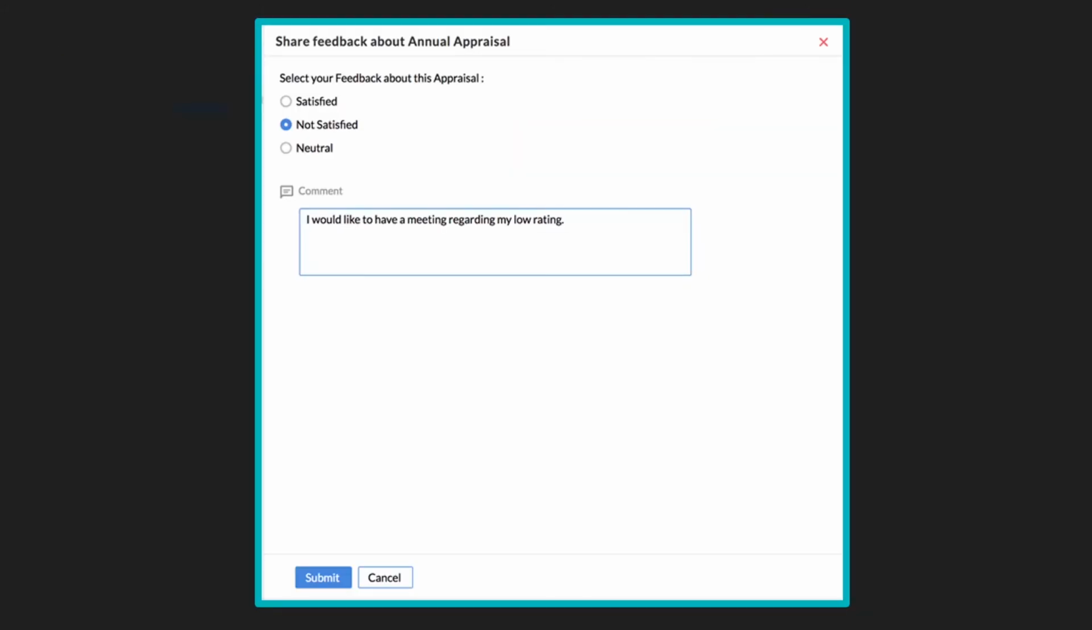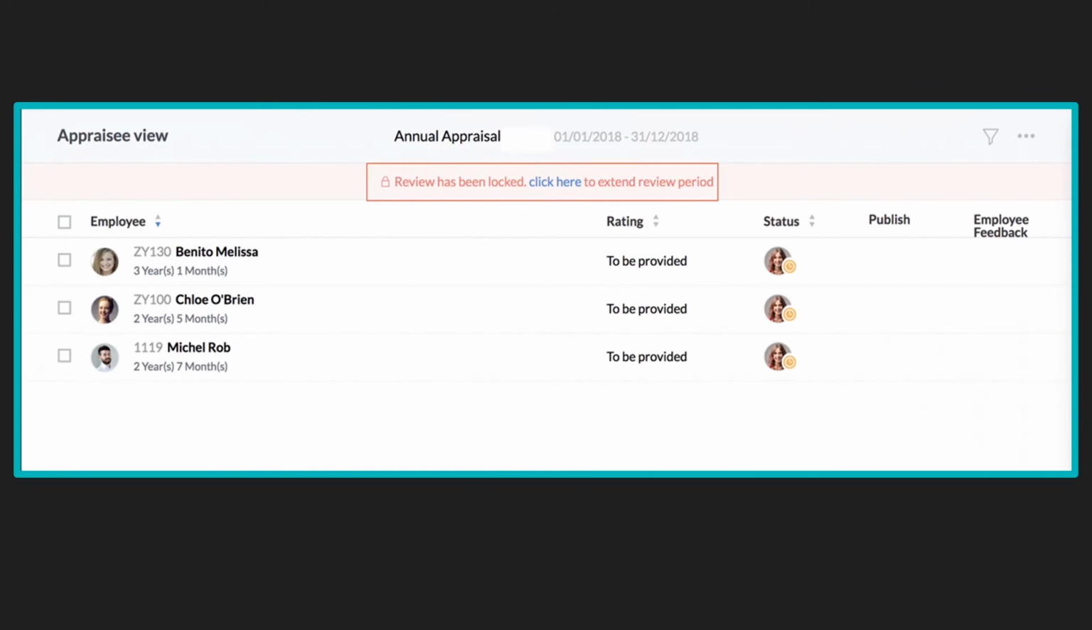The employees can select their feedback from the options given and also give comments. The manager can then view the comments given by the employee and also respond to the comments. If the manager wants to re-evaluate the employee's rating based on feedback shared, then the manager can send a request to extend the review to the admin if Extend Review has been enabled. To request for the review period to be extended, click on the banner.